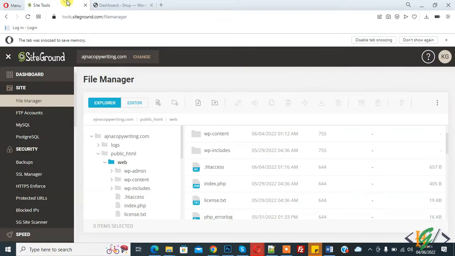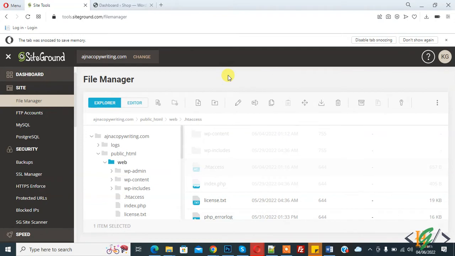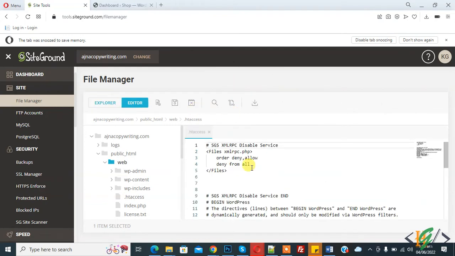So go to hosting and we are inside SiteGround, and then go to File Manager and then you find the .htaccess file. So right click on it and then edit. And the .htaccess file is open and now you see this is a code file.